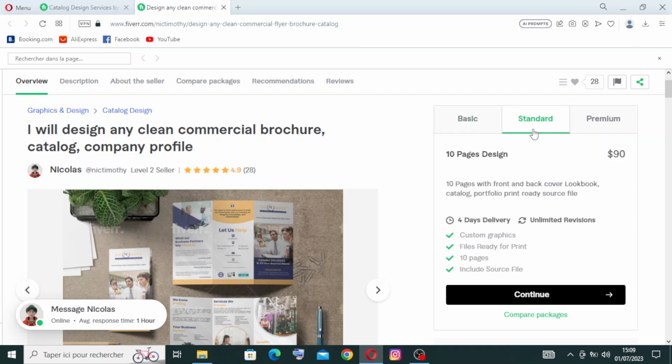The standard one is $90, 10 page design. You have 10 pages with front and back, cover, lookbook, catalog, portfolio, print-ready source file. You have 4 days delivery and unlimited revisions. You have custom graphics, files ready for print, 10 pages, including source file.